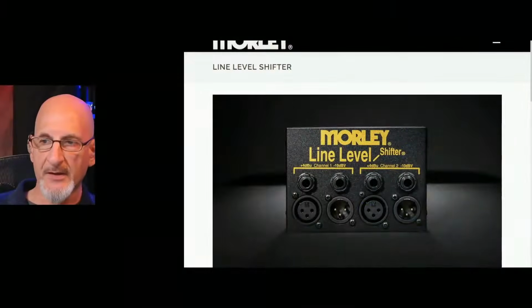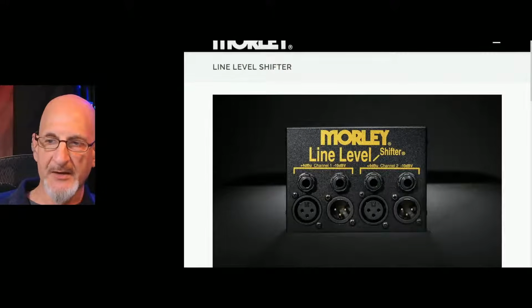Yeah, and there's a device from Morley, it used to be EBTech, that is called a line level shifter. And it's a desktop box or floor box with quarter-inch inputs and XLR outputs. Actually, it's got both inputs and outputs, quarter-inch and XLR. So this changes from unbalanced to balanced and from -10 to +4 as well. There's a couple of different versions of this device that you can find on Morley's website.